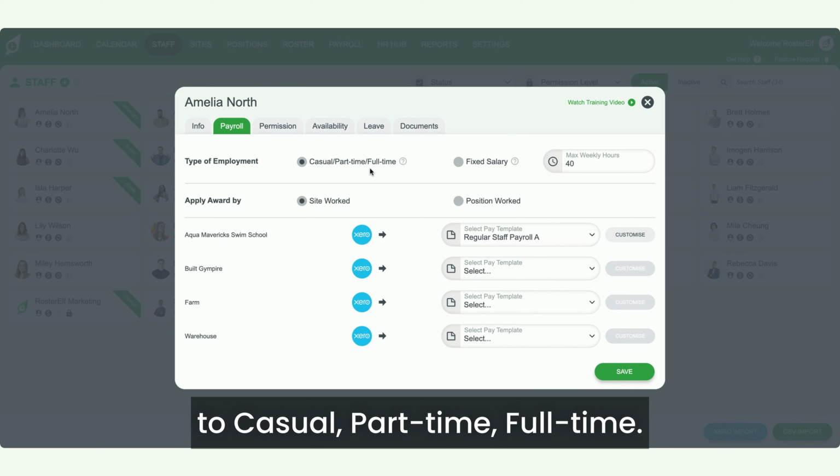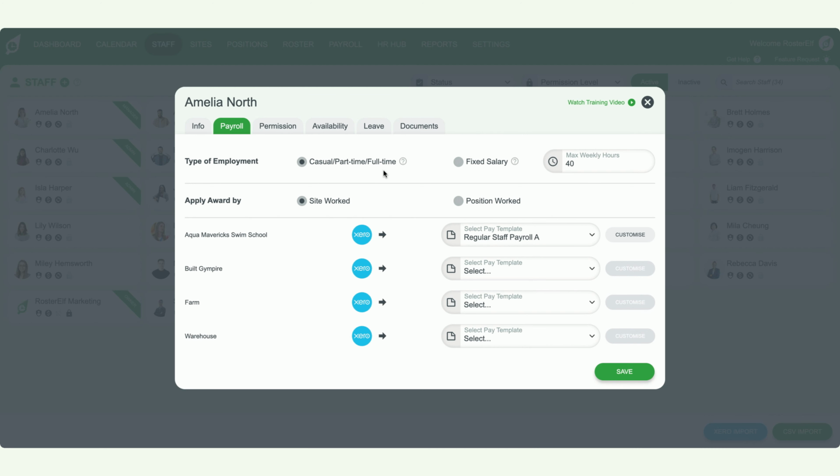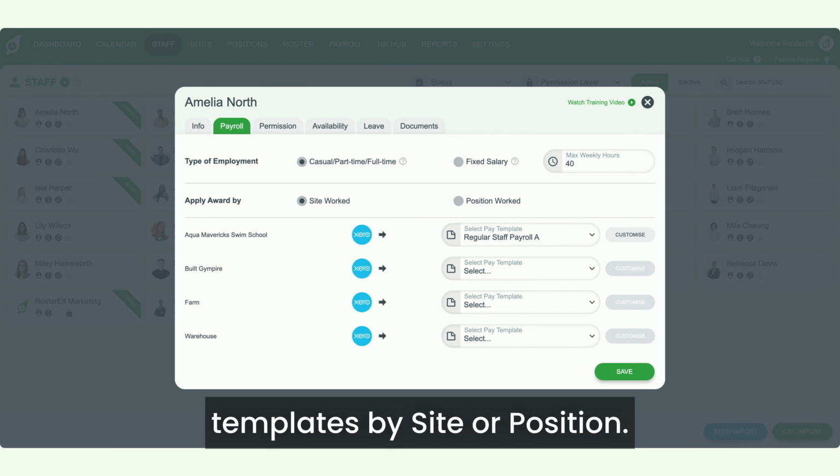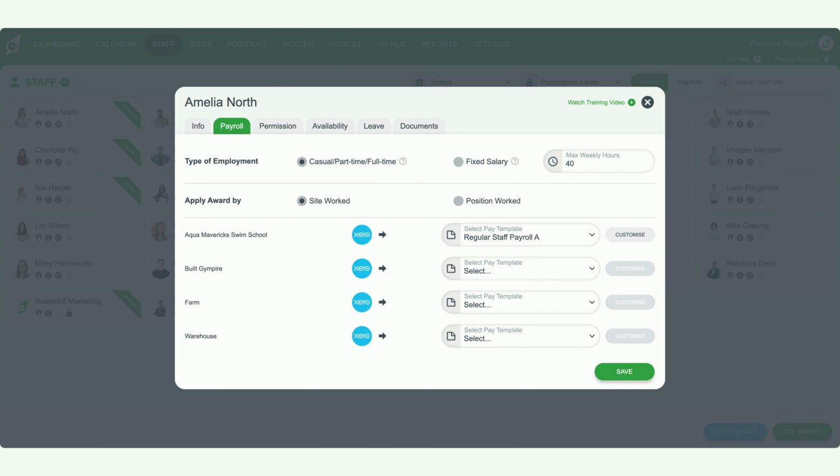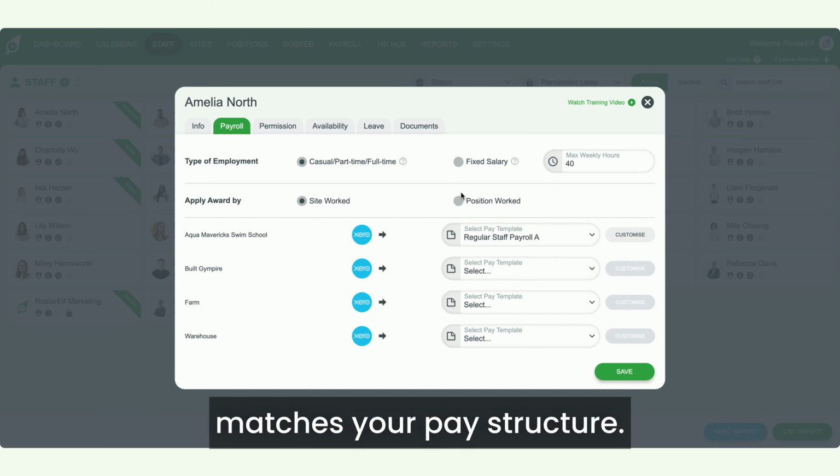Set type of employment to casual, part-time, full-time. Choose whether to apply pay templates by site or position. Select the option that best matches your pay structure.